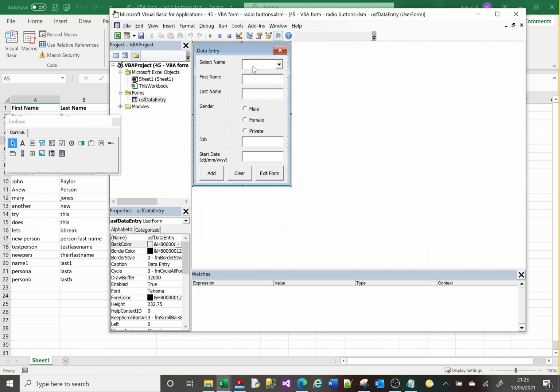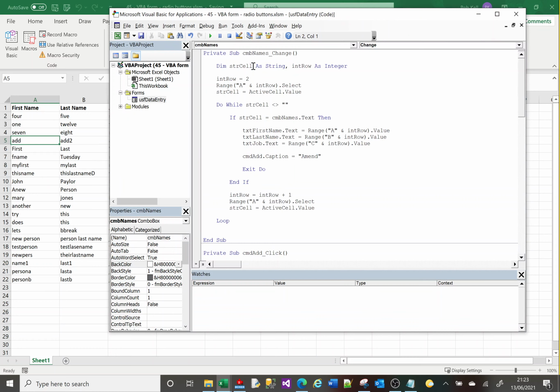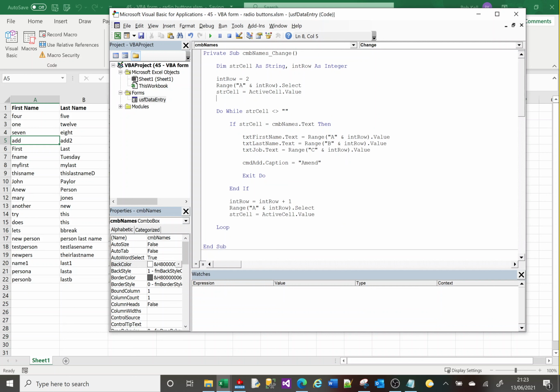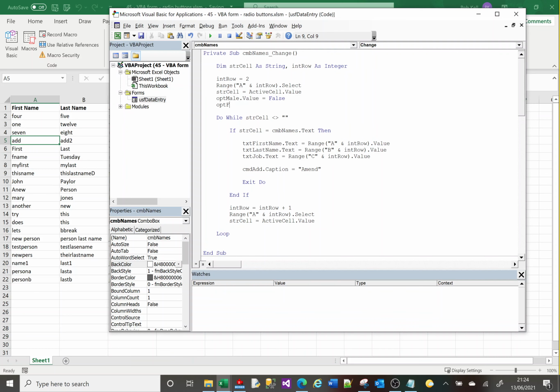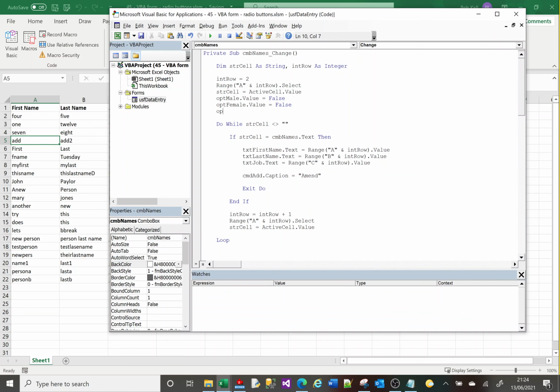So we'll come back to here, double click on our drop down. Now it looks like we haven't got range D on there, the date of birth, sorry, the start date. Well, that's okay. So what we're going to do here is, at the very beginning, we're going to say opt male dot value equals false. Opt female dot value equals false. We're going to make all of them deselected. Opt private dot value equals false.